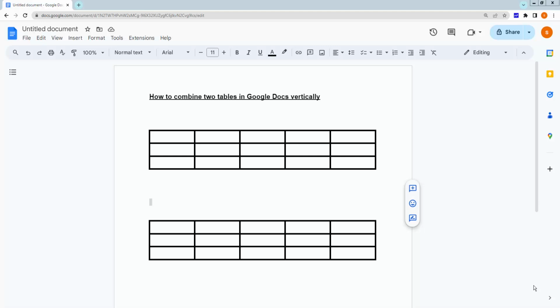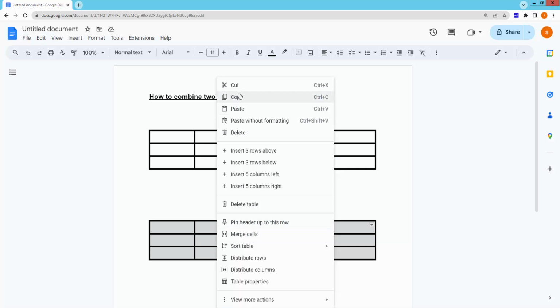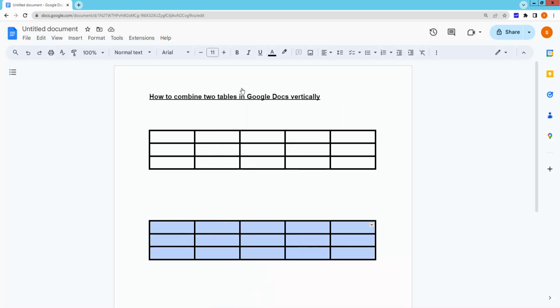Now you can see here is my document with two tables. Now I will combine these two tables into one vertically. Now select this last table by dragging your mouse. Then right click on this table and just press Ctrl X or click cut.